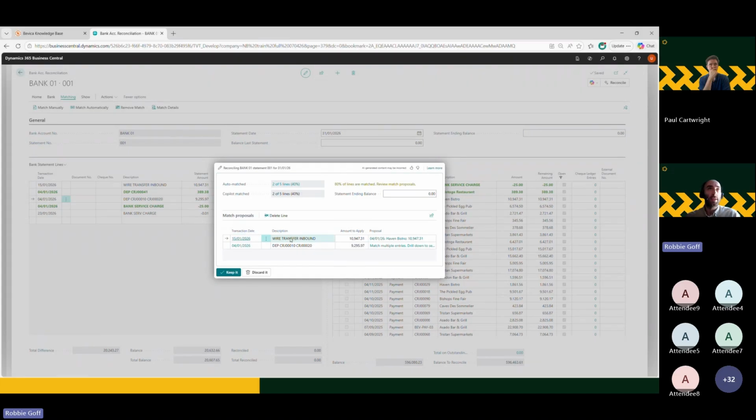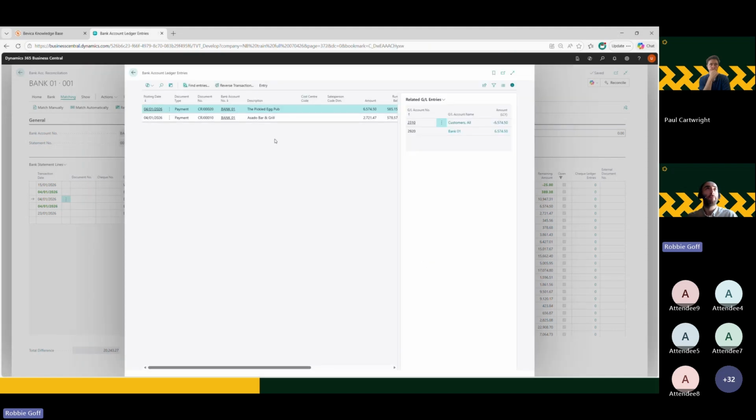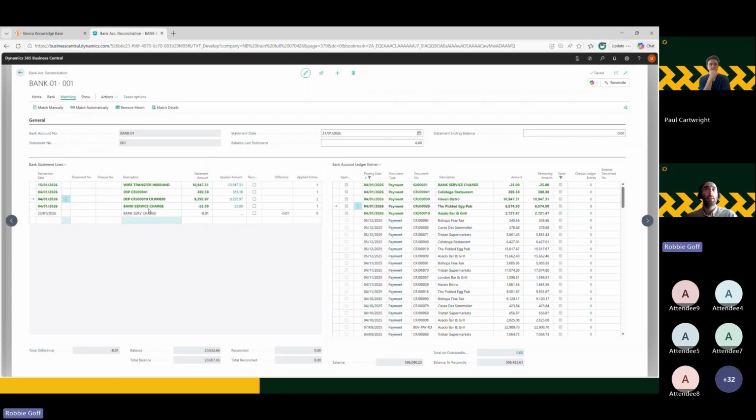And the first it's done is that wire transfer inbound. And it's correctly said, well, the amount to apply is identical between the 2, so I'm matching it to this one. And it's also said this line looks like it's a combination of multiple entries over here. And we can drill down and view what those entries are. And if we go keep it, it's now matched all of those correctly.